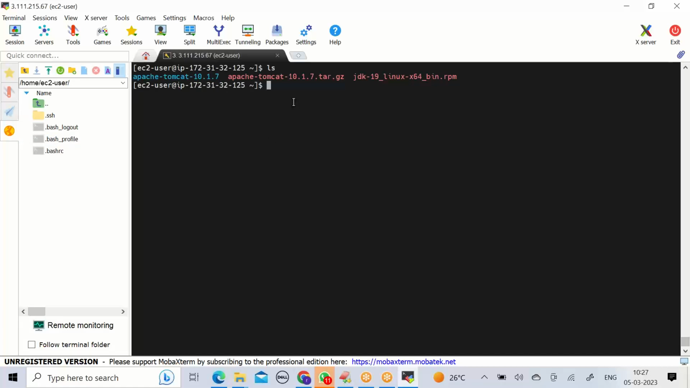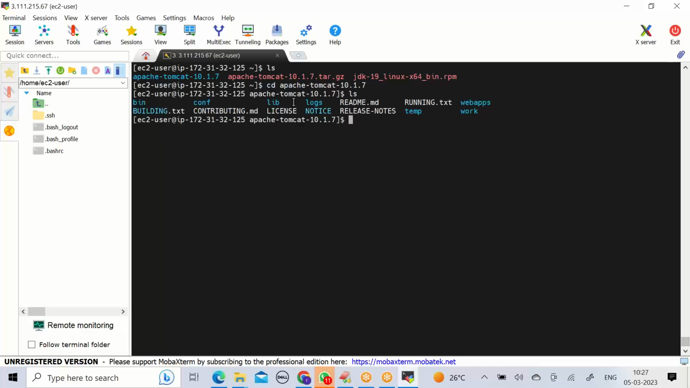Go to that folder, everybody: cd apache. Inside this folder, you can find the bin folder and the webapps folder. Go for ls. There is a bin folder and also a webapps folder. The webapps folder is for deployment purposes. The bin folder contains the commands to start and stop.